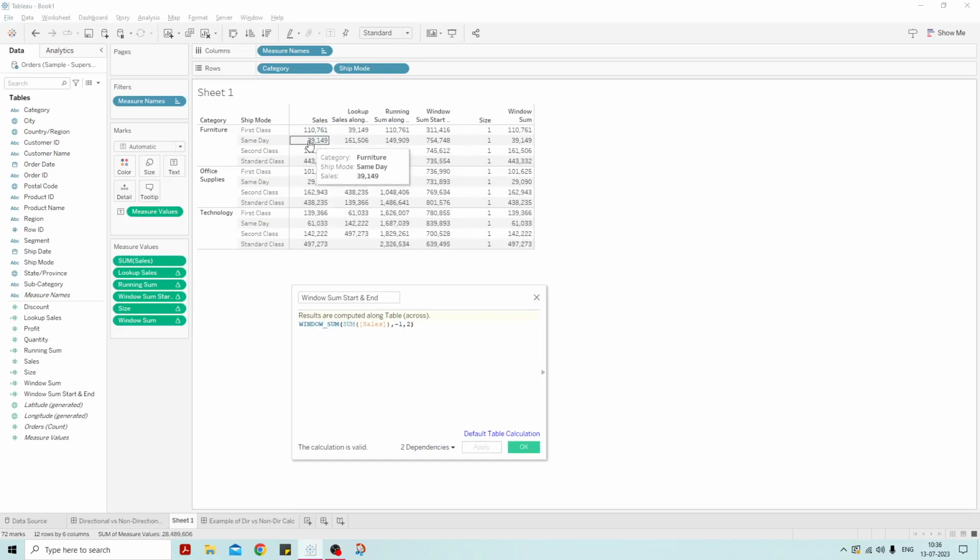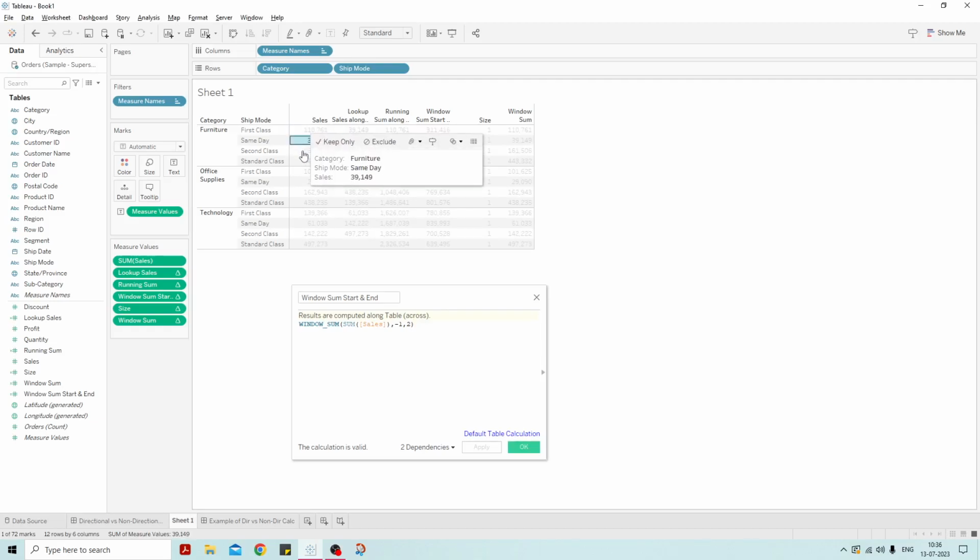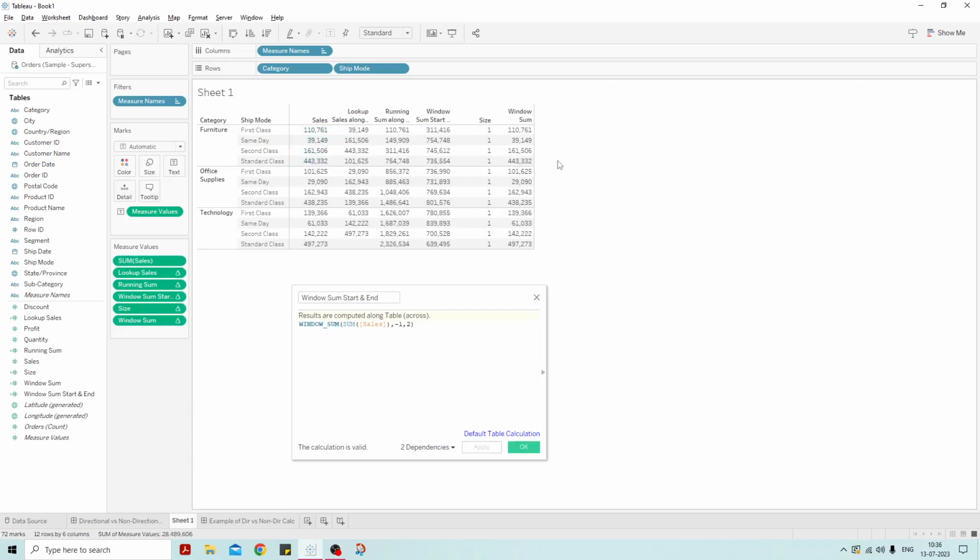So minus one, if we are here, then minus one is this, and this is the current, and these two are the next. So these two, plus the current one, plus the previous one, which is minus one. If we sum all this, it becomes 754,748. This is what we have here. So this is how you can change the values as per your requirement.